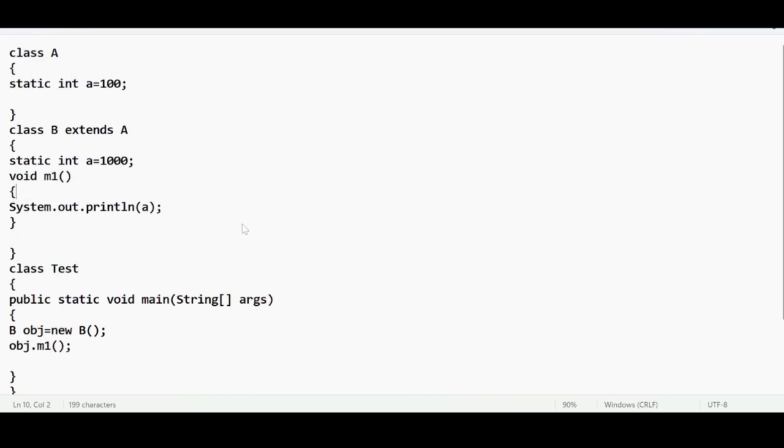So that's all about this. I think I have discussed all the combinations. That's all, guys. We do not have anything else to discuss.